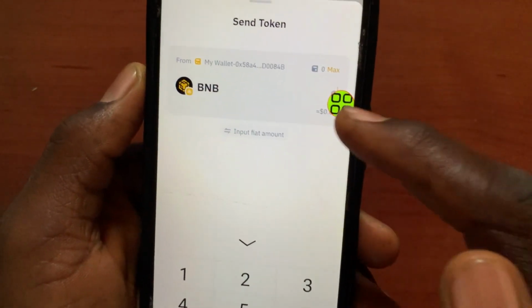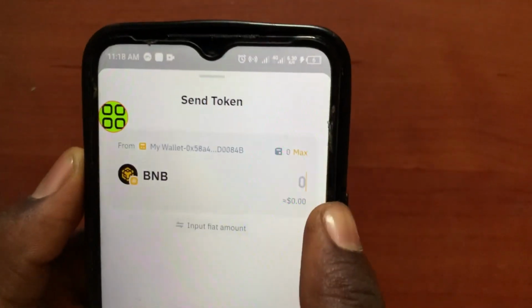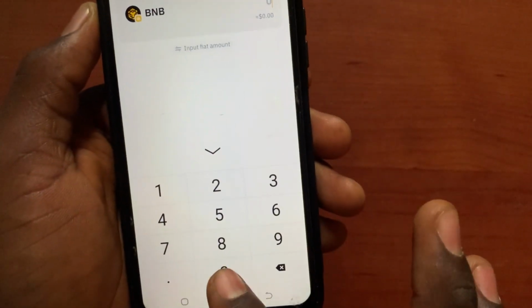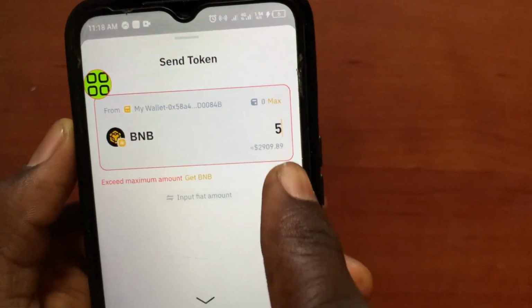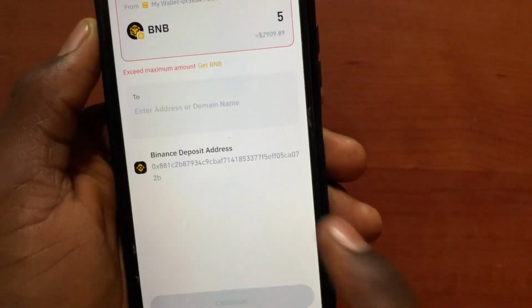After you tap on the send button, from this option it will ask you to type in the amount. So I'll tap on this section and type in the amount. Let's say I want to send 5 BNB. After you type in the amount that you want to send, all you have to do is tap on this.